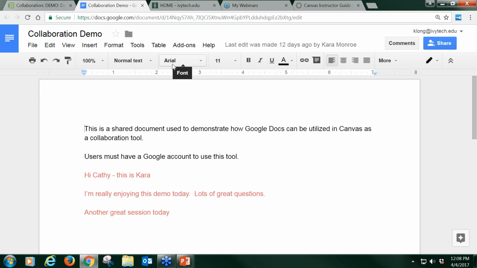So very straightforward and easy to use. The same tools that you can expect to use in a Microsoft document can be used here in Google Documents. The big selling point here is that you can collaborate and work together on one particular document.